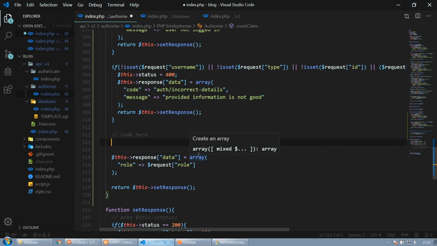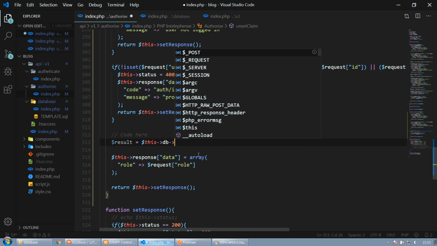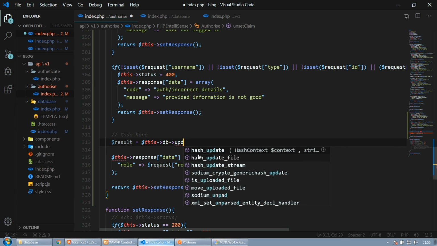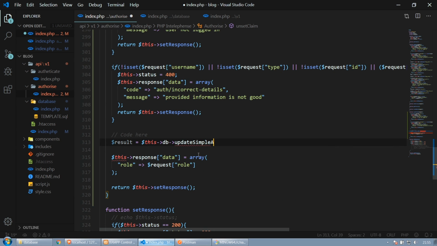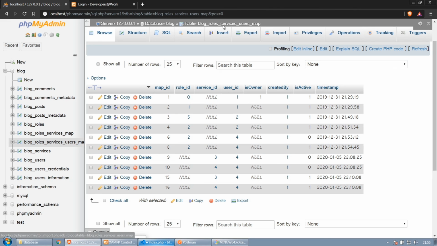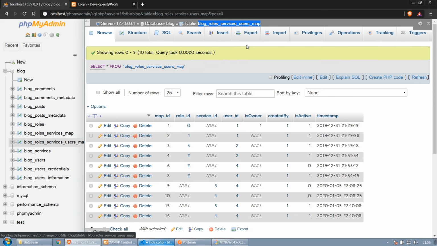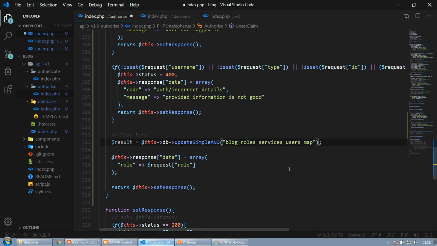So first thing, I'll store the database query in the result. So db, and then I'll be using update simple. The first thing here is the table name, so we need to pass the table name here. The table name we are working with is this one. It's really hard to read, so I'm copying that. So this is the table name: blog underscore roles underscore services underscore users underscore map. That's a pretty long one.